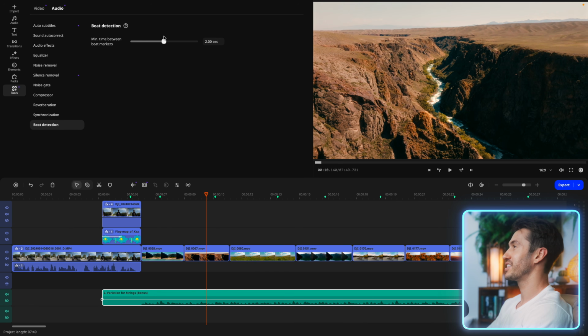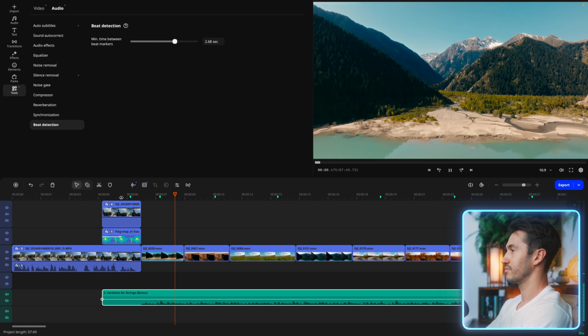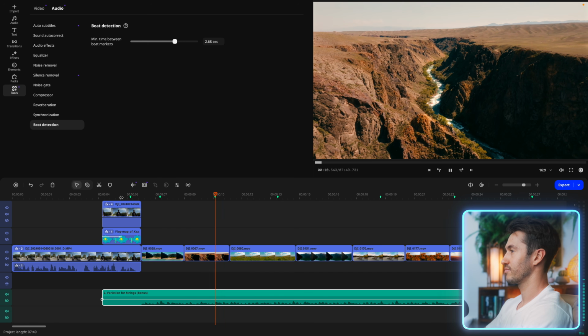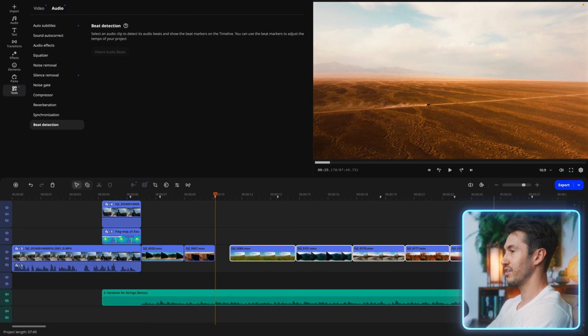And you can even adjust the minimum time between the beat markers. So if you want a faster edit, you would just decrease the time. It'll show more beat markers on your music. That way you can make cuts to these little beat markers up here. Let's try this. Let's play this out. Kazakhstan. Okay, there's the beat. So we'll just trim this and we'll drag everything over.